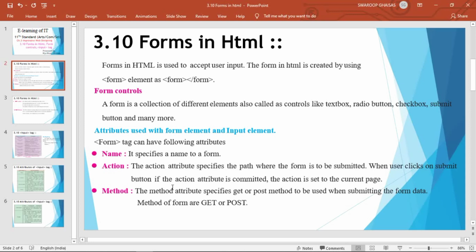Then the action attribute is there. This attribute specifies the path where that form is to be submitted whenever the user clicks on the submit button. If the action attribute is omitted, the action is set to the current page. That is, the action attribute is used to specify where the data is to be submitted. If you have used a submit button in your form, whenever the user fills that form and clicks on the submit button, that data will get submitted somewhere. Where it is to be submitted is specified with the action attribute.